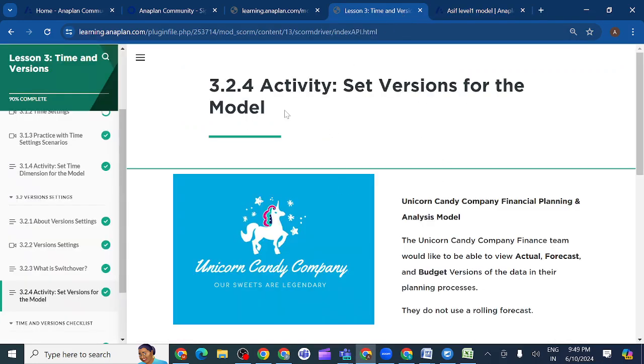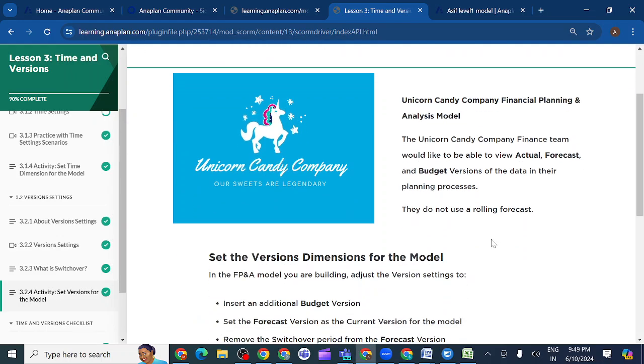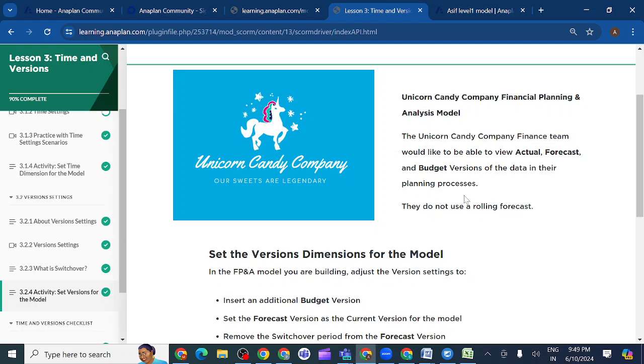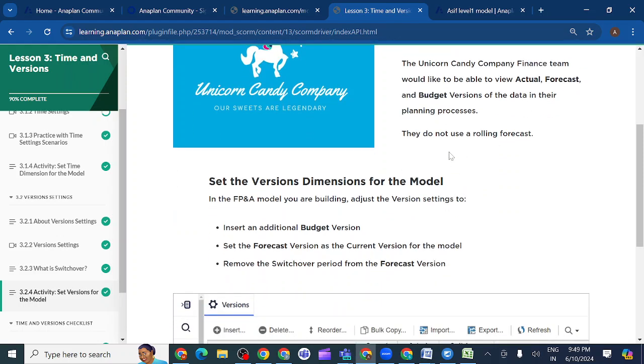So set versions for the model here. In the Unican Candy Company financial planning analysis model, you can see they will use 3 versions, actual, forecast and budget, for the data in their planning process. They do not use the rolling forecast here, though they are using the normal forecast.